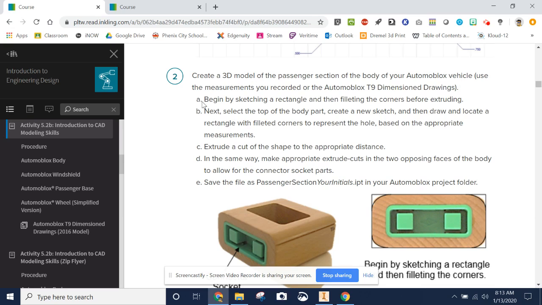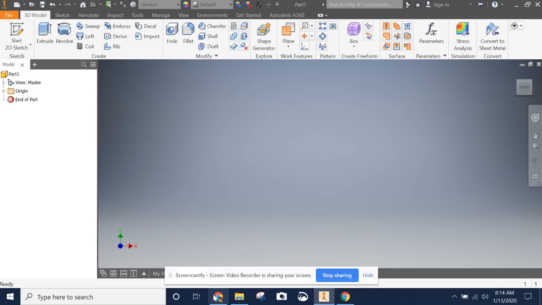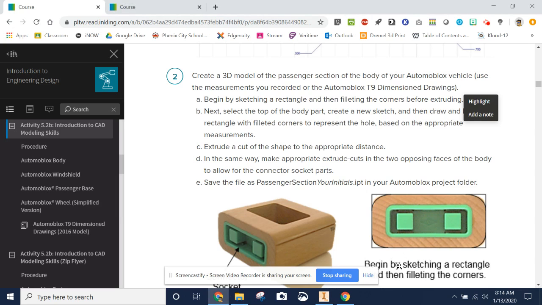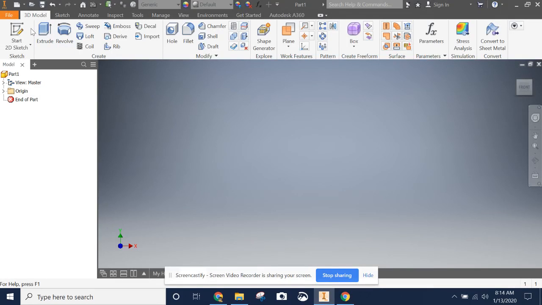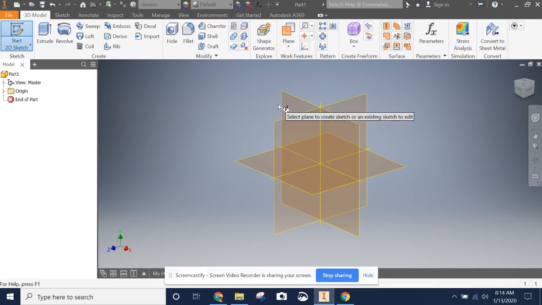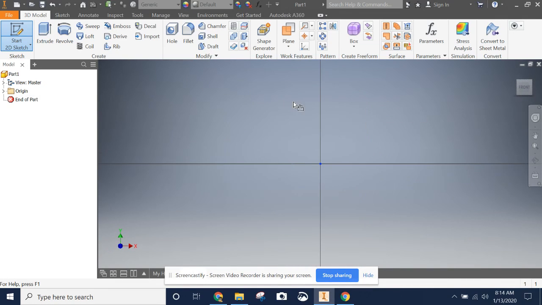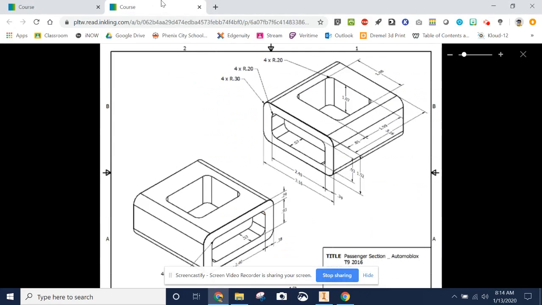I'm going to start here with A: begin by sketching a rectangle and filleting the corners before extruding. In order to do that, we are going to need the dimensions for this rectangle. So we're going to start a 2D sketch in the XY plane. All right, the dimensions we are going to be using are right here. So it needs to be 3.16 wide by 1.52 tall.